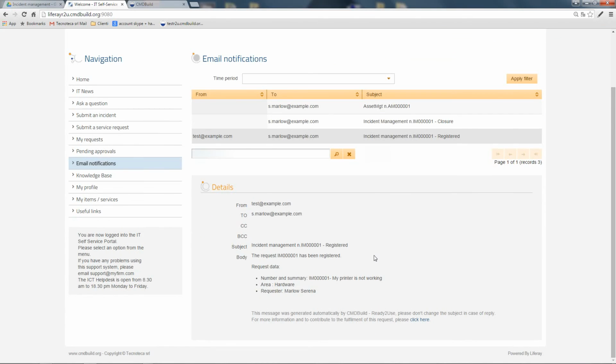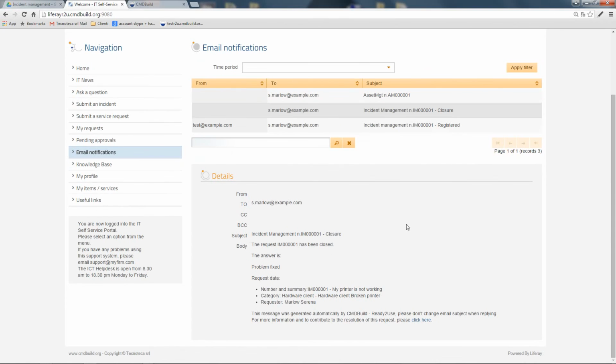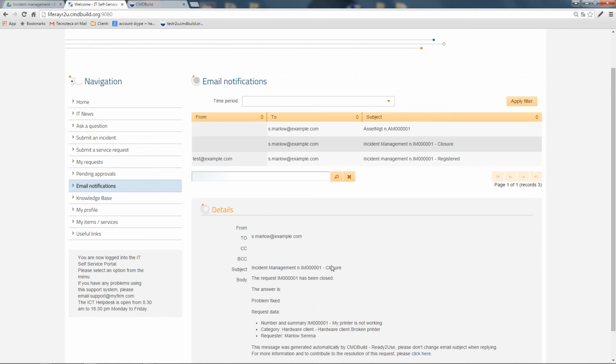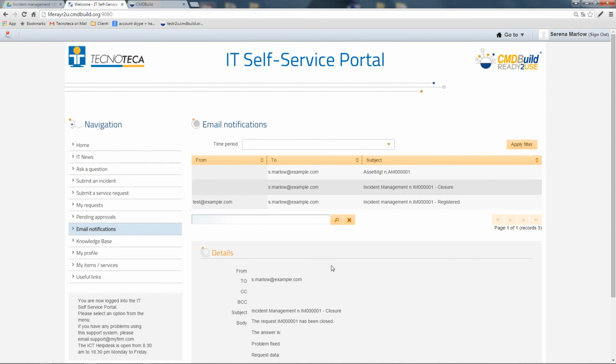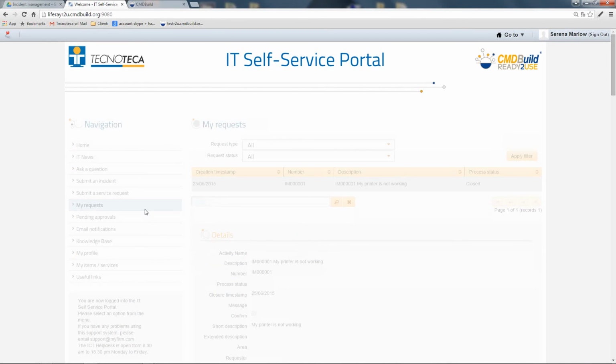A registration email automatically sent to the user in the moment of the registration, and an email for the closure in which he got all the reports of the help desk and the summary. So, even without direct access to the CMDBuild interface, through the portal, the user can start the incident, monitor the request, and receive all the most important notifications about the process by email.